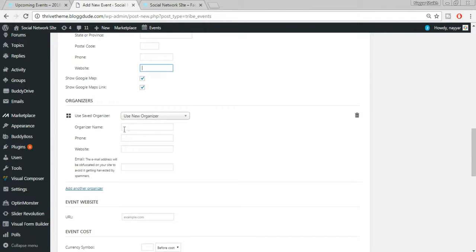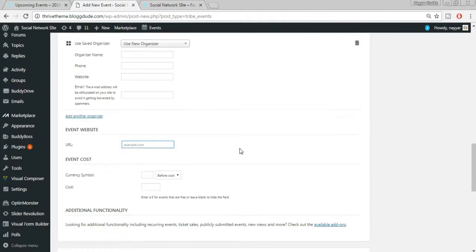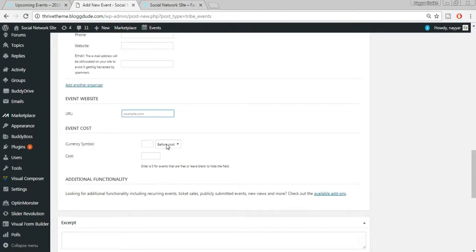You can provide the organizer's name, their phone number, their website, event website if the event has any website, currency symbol, before or after. So you can put in any symbol. For example, from your keyboard, you can put in a dollar sign and put in any cost, for example $20.